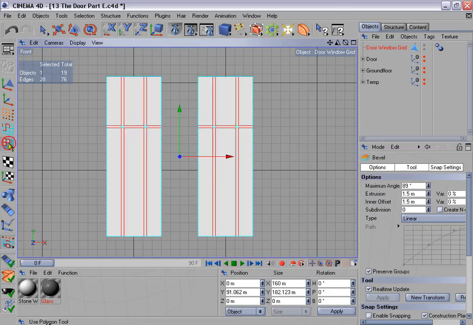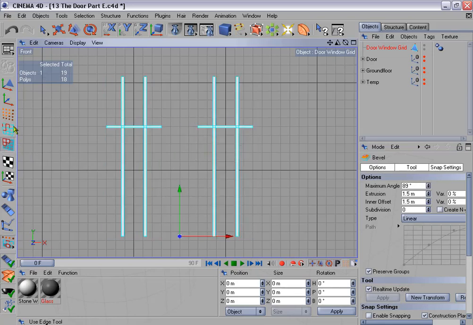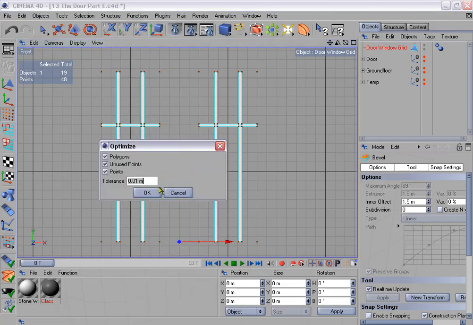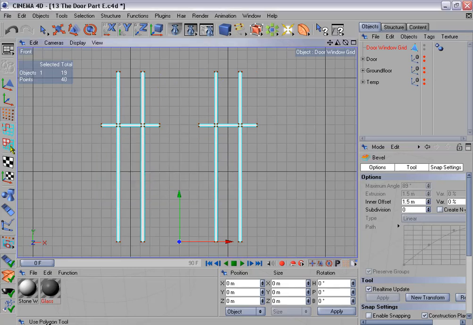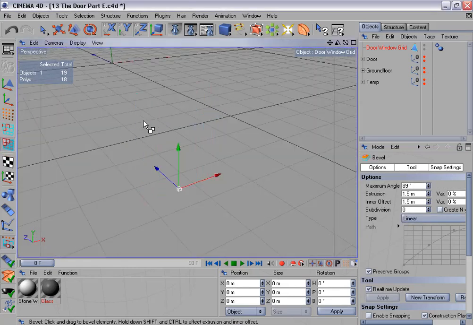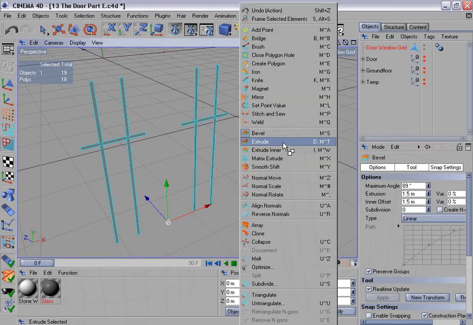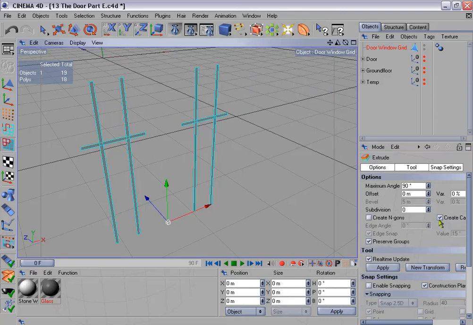Now let's switch to the polygon mode, delete the selected polygons here, then go to the point mode, and none of these points are selected, so we can go straight to Functions, Optimize, and hit OK, and this will get rid of these points in the middle of nowhere here. Okay, now let's go back to the polygon mode and right click, extrude these polygons, deactivate caps, and I'm going to use an offset of 2 meters.